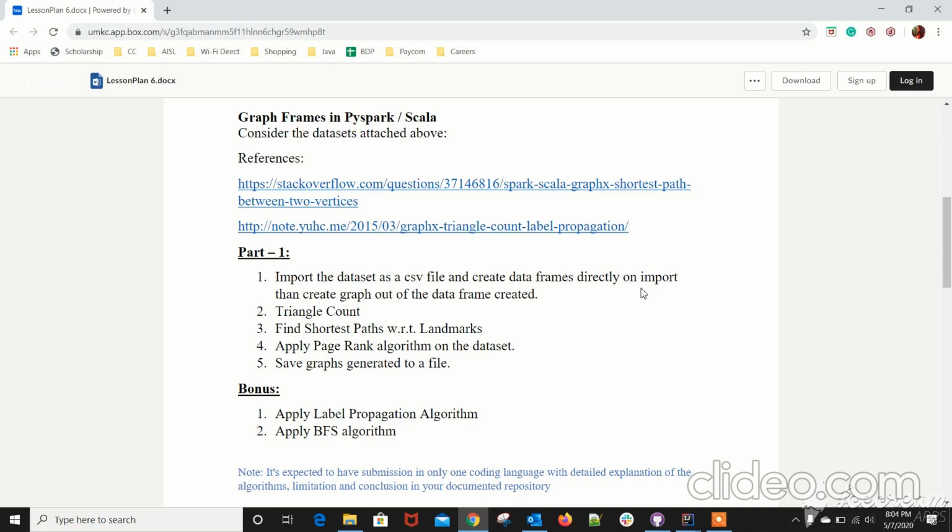We have two data sets, the trip data set and the station data set. On the two data sets, we are constructing the graph and performing these analyses: triangle count, shortest path, and page rank algorithm on the graph, and then we are saving the graph to a file, and then we are applying a label propagation algorithm and BFS algorithm for the bonus questions.